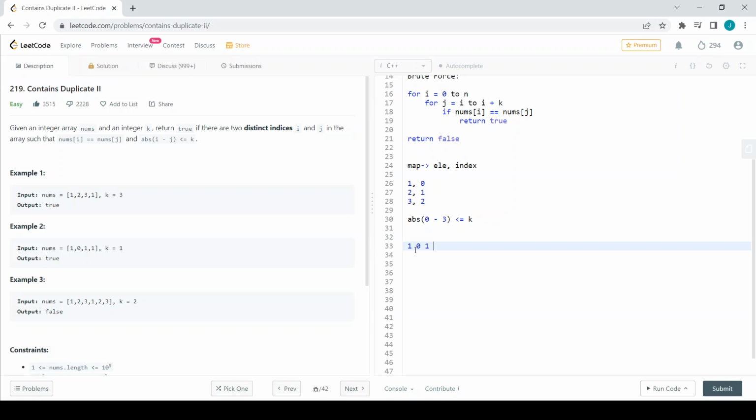So the elements in the array are 1 0 1 1, and the indices are 0 1 2 3, and the k is 1. So I'm having a map. First I'm checking whether this 1 is present in the map. Since 1 is not present, I will put the index, and then 0 is not present, I will put the index. 1 is already present in the map, but the distance between the current index 2 and 0 is 2, the absolute difference is 2, and it is greater than k.